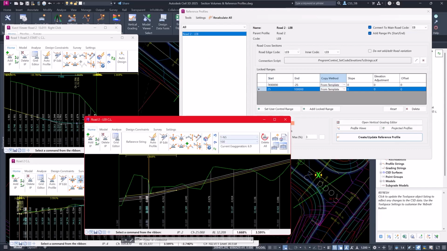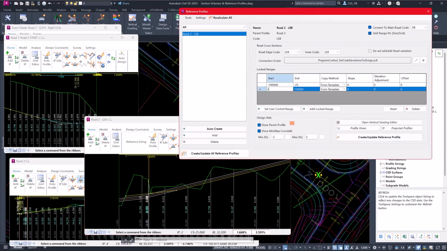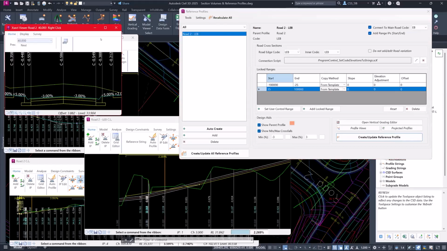So up here, I can actually go, well, instead of it being 25, I can push it out to 35 meters. And if I go create update, see that IP jumps across. So now suddenly gives me a bigger zone of essentially unlocked or user-defined area where I can actually do my vertical changes.